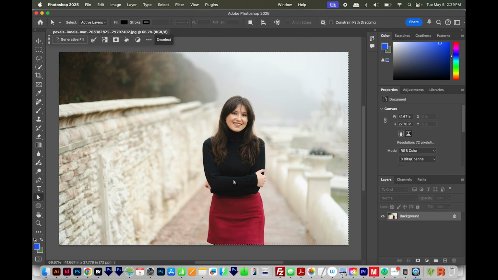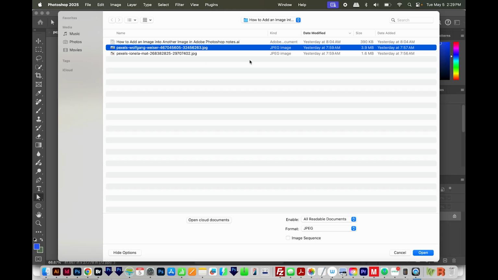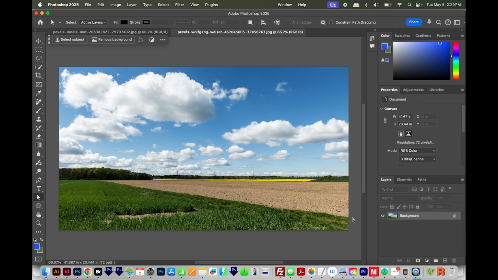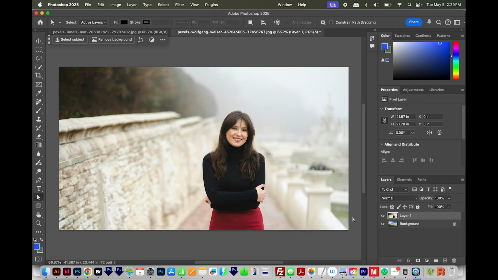Now I'll hit Command A or Control A and copy with Command C or Control C. Next, I'll open the background image. So I'll go to File, Open. I'll open this image, and then I'll paste, Command V or Control V.